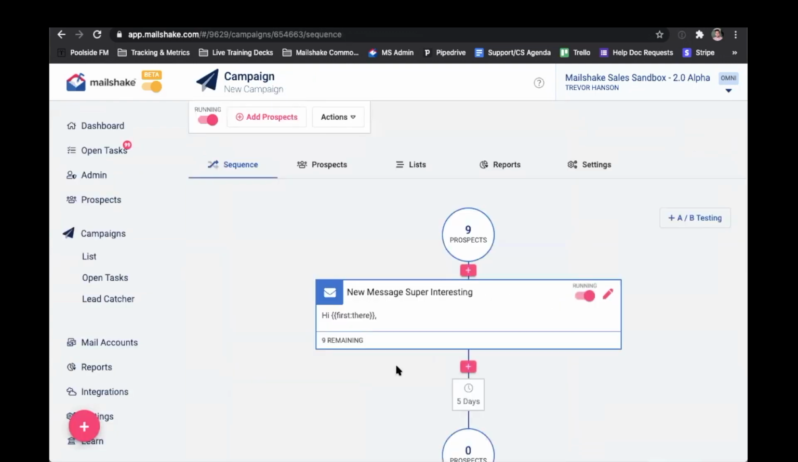Now I'm ready to start my campaign. So I click start and it's on. And it's going to go ahead and queue this campaign up so that I can start sending. If I'm not ready to start sending, I can go ahead and turn it off so that it's not running. So there's a toggle right up here that allows you to turn off your campaign. And that's how you can create a campaign in Mailshake. We'll talk about things like A/B testing and reporting in other videos.